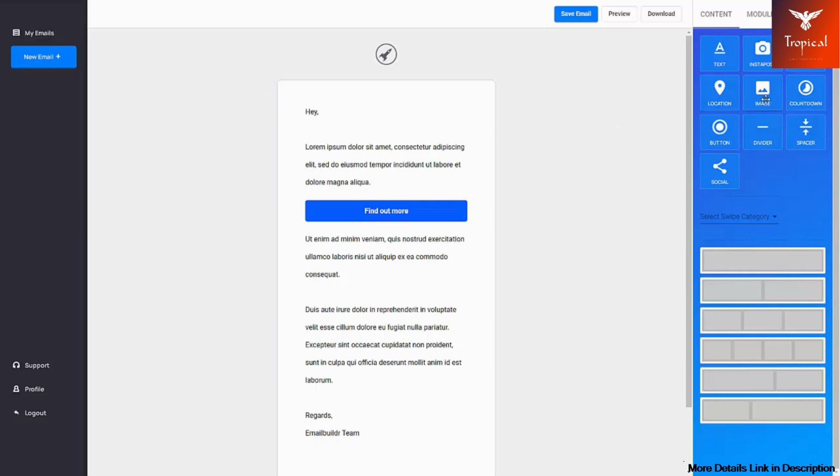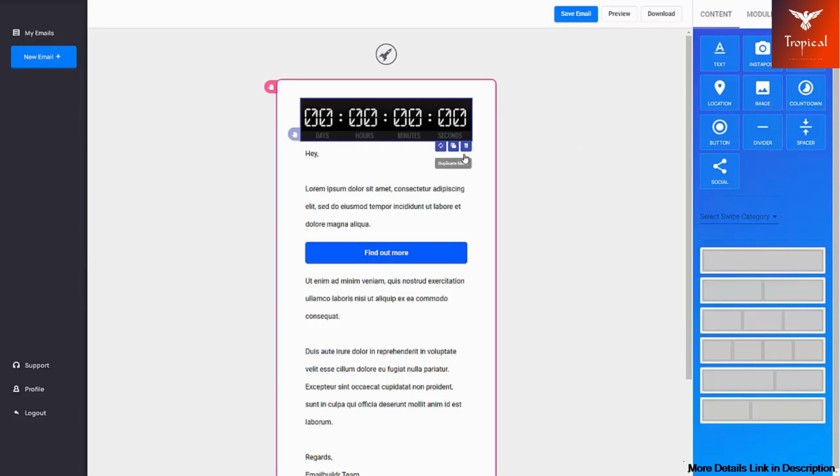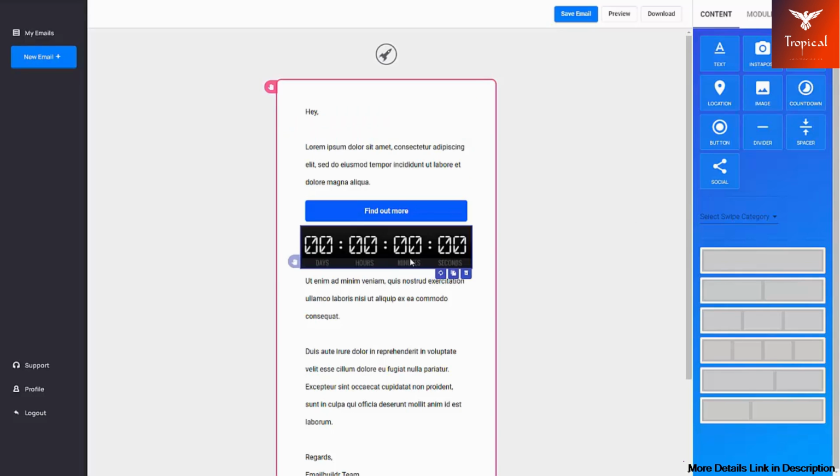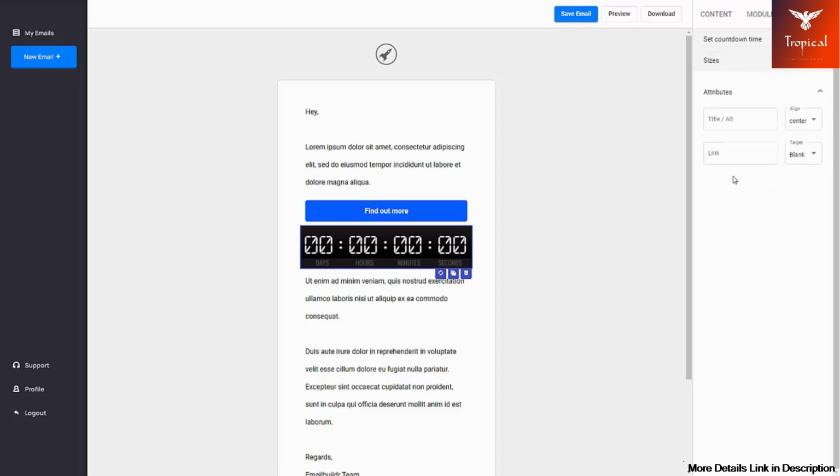You also have location, image, and countdown. Countdowns are amazing because when you want to introduce some sort of scarcity, you will be able to get more sales by telling people that an offer is expiring and this is what you've got to do. So you can do that using this particular feature. To edit any of these widgets, you have to go to settings, and as long as you're clicked on this, for example, if I switch to this, you'll see that the effect here changes too. Right here, I can choose the end date, and I can also choose the size.